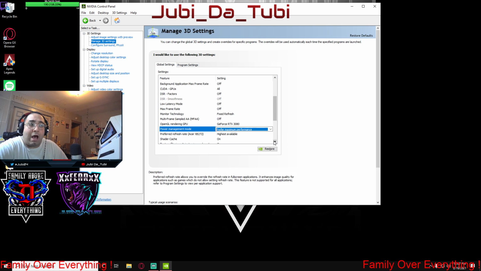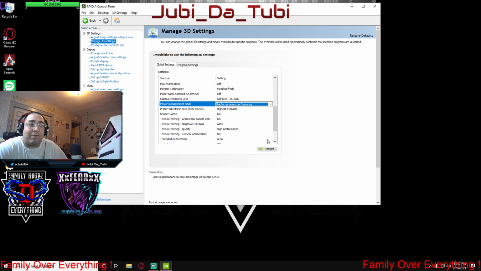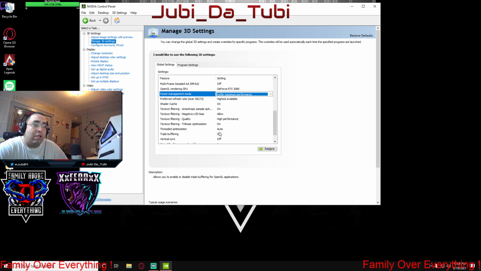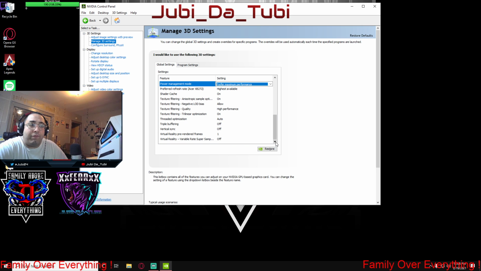Refresh rate, you want it on highest available. Shader cache on. The texture filtering anisotropic, you want it on. Allow. And texture filtering quality, instead of quality, you want it on high performance. Then texture filtering trilinear on. Threaded optimization on auto. Triple buffering off. Vertical sync off.